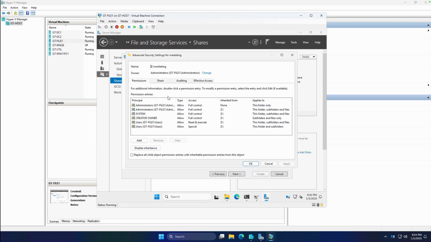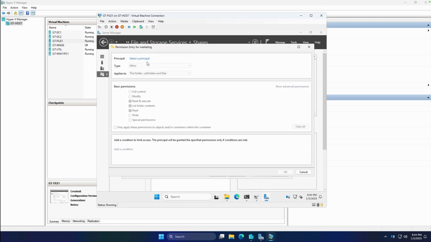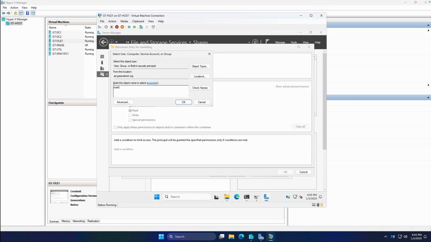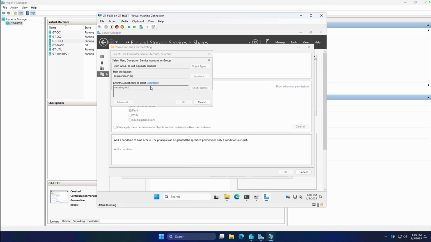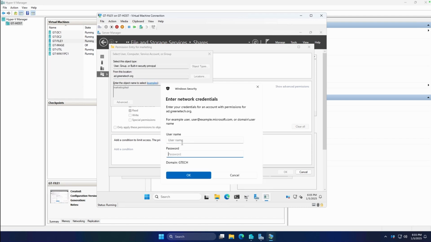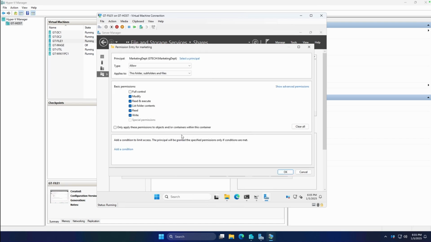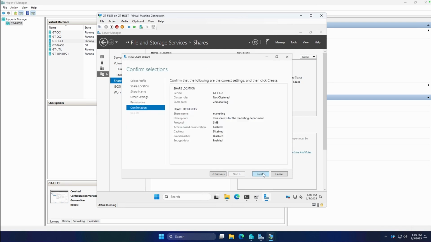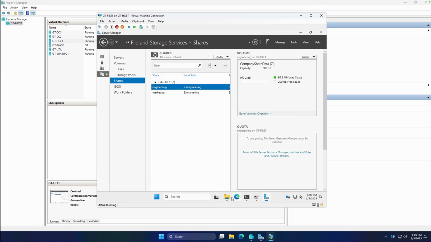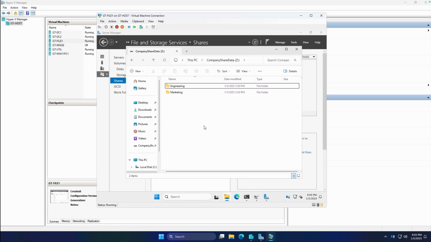And customize permissions. We're going to go ahead and add the marketing department. Oh, and let me redo that password. All right, perfect. So they're going to have modify and okay. We're going to apply and we're good. Perfect. So now both of our shares are set up.